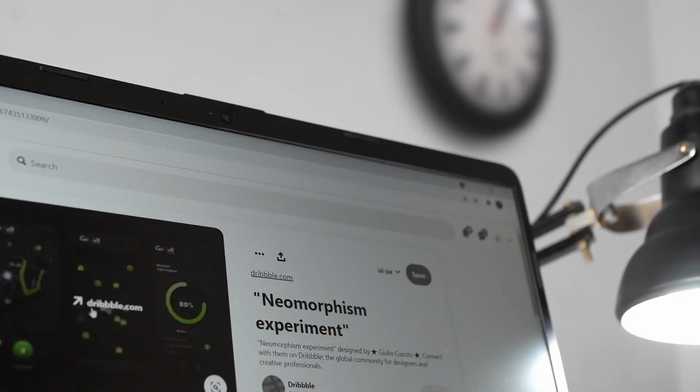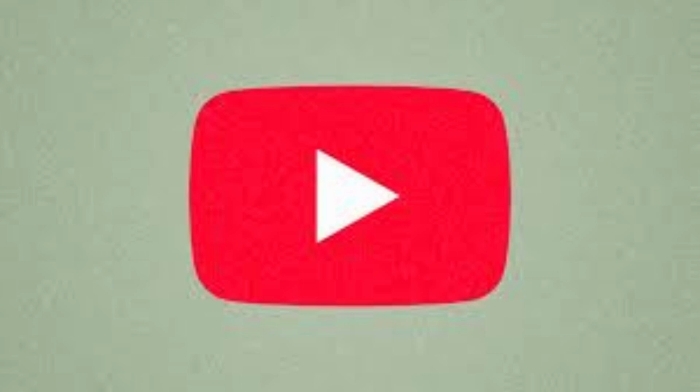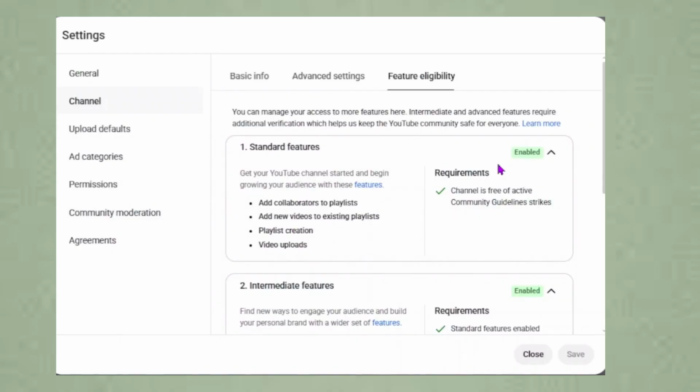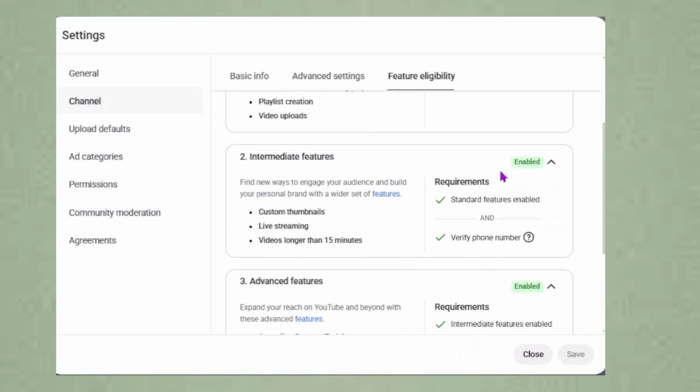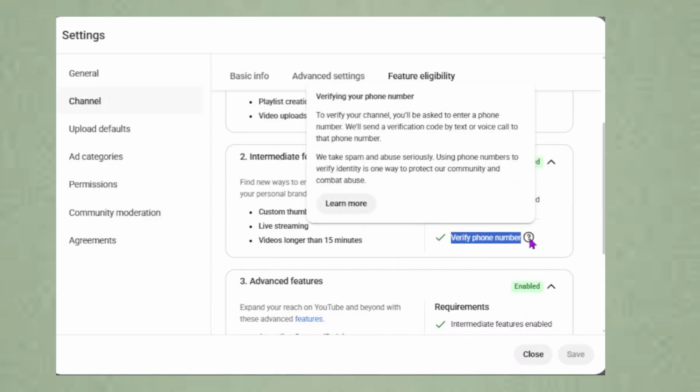Part 2. Complete YPP application steps. Step 1. Enable two-step verification. First, enable two-step verification on your Google account. This adds extra security and is required before applying for monetization.